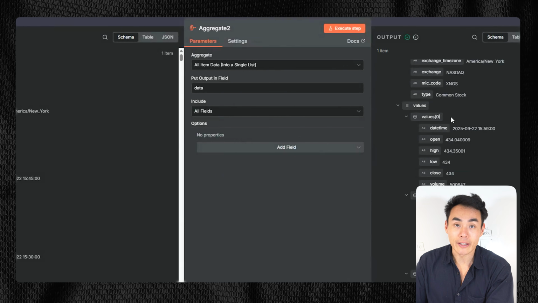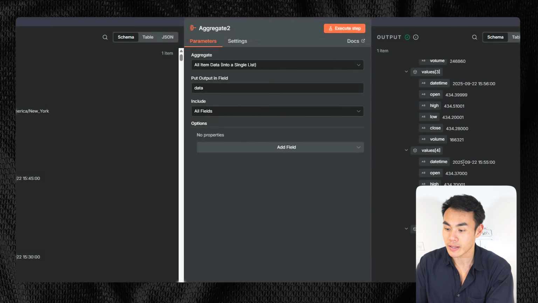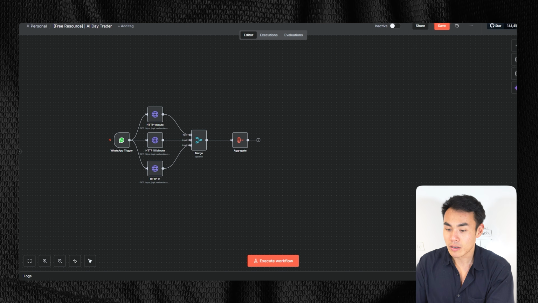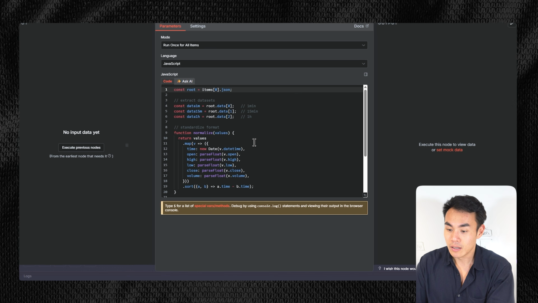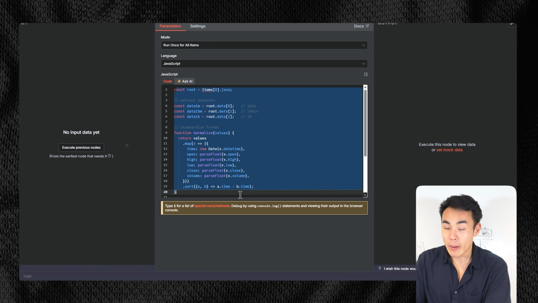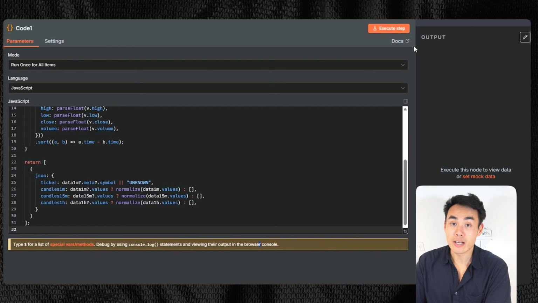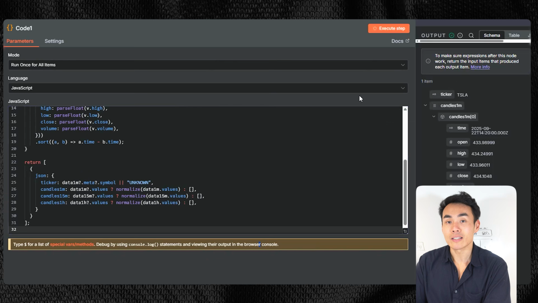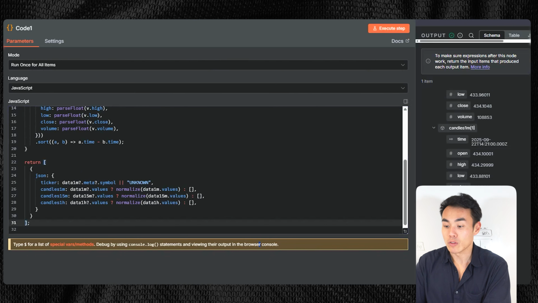The output at this point is still messy. A lot of extra fields like currency, metadata that we don't actually need. So I add a code node to clean it up. The code restructures everything into a neat JSON format: ticker, time frame, and candle data. And here's a shortcut for you. I'll link the code in the description below so you can copy paste it directly into your own workflow.